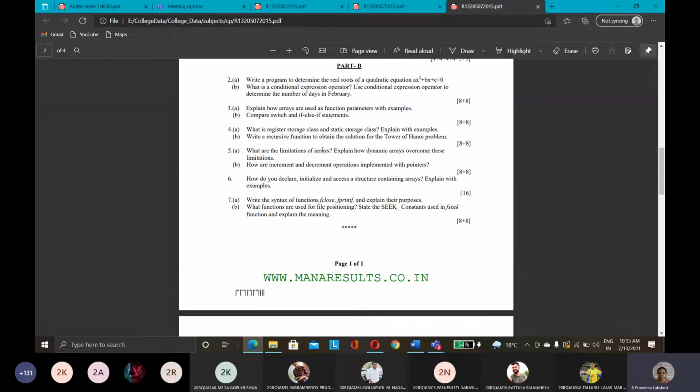Dynamic memory. Yes, for arrays, memory is allocated at compilation time. For pointers, memory is allocated at runtime. That is the fourth difference. Can anybody say one more difference? Linked list. Linked list, yes, ma'am.